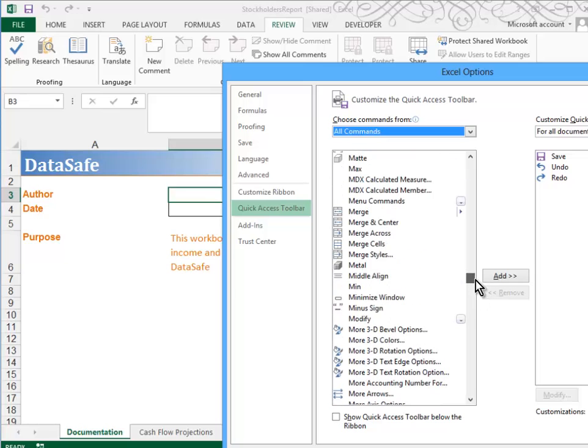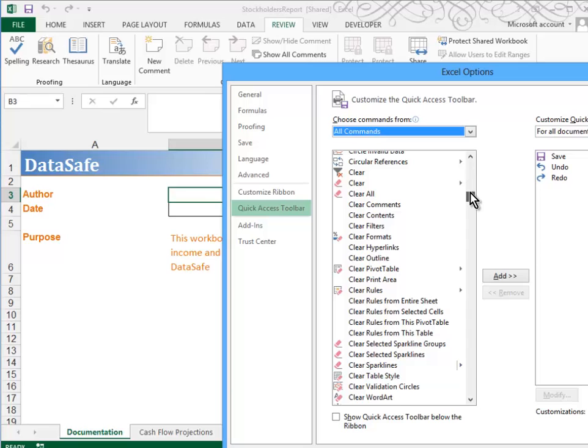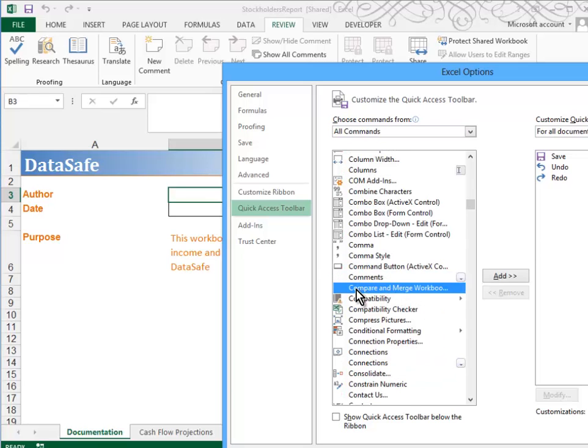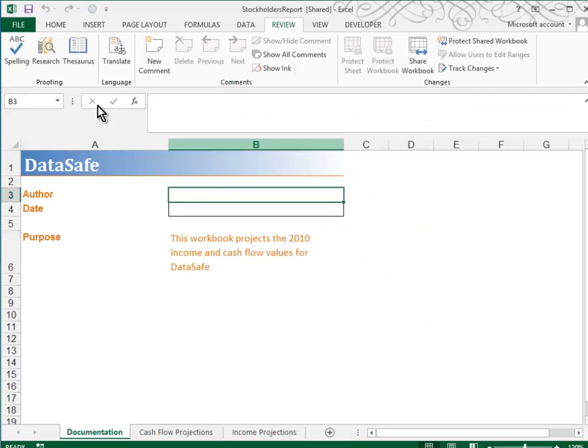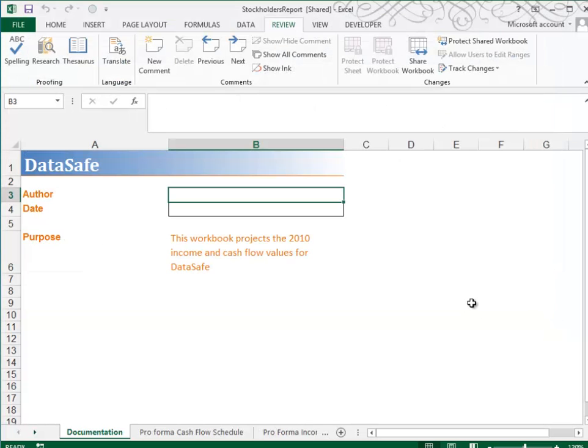So let's get down to the M's. It might be compare and merge. Let's get down to the C's. Here it is. Compare and Merge Workbooks. So we're going to add that command to the Quick Access toolbar. We'll click OK. And now we have this button which indicates the compare and merge. So let's click that. And we're going to merge this workbook with the SL Comments workbook. Click OK. So now the two have been merged, and if you look at the title bar, you see that this is a shared file.